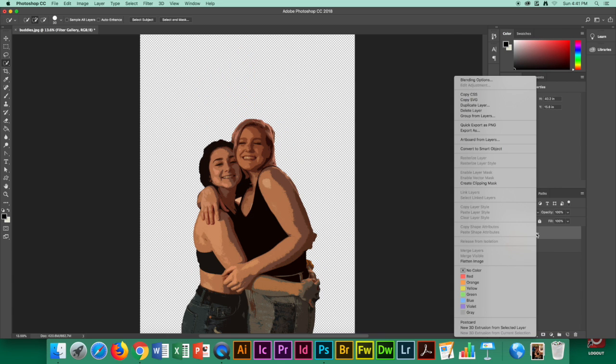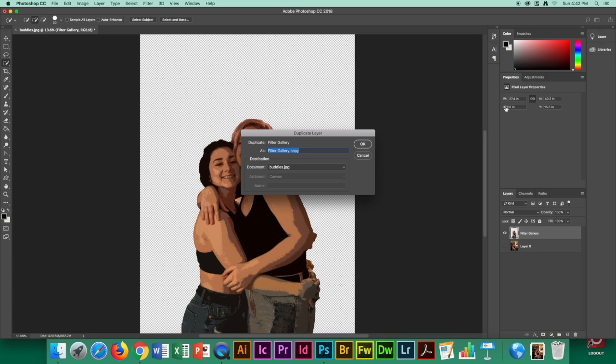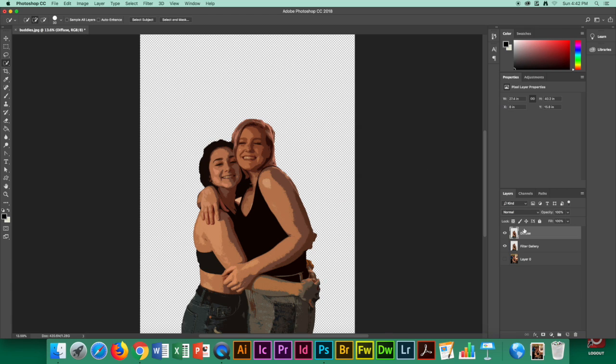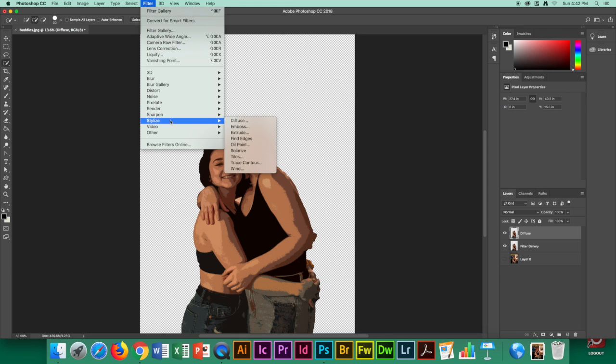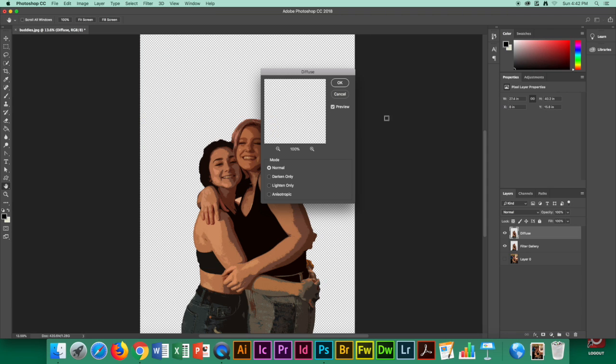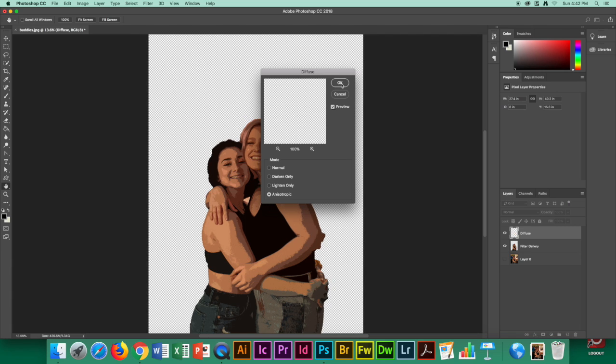So now we're going to duplicate the layer that we were just playing with, and we can right-click, Duplicate Layer. We're going to rename the new layer Diffuse, and hit OK. With the new layer selected, we're going to go back up to the Filter tab, and we're going to hit Stylize this time, and we're going to hit Diffuse. Down here at the bottom, we're going to hit Anisotropic because it softens the edges of your pictures. And then we're going to hit OK.